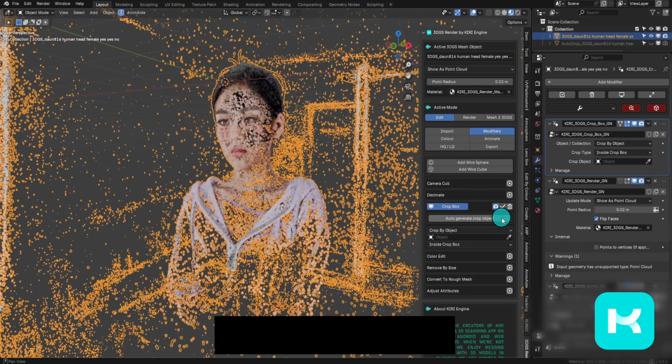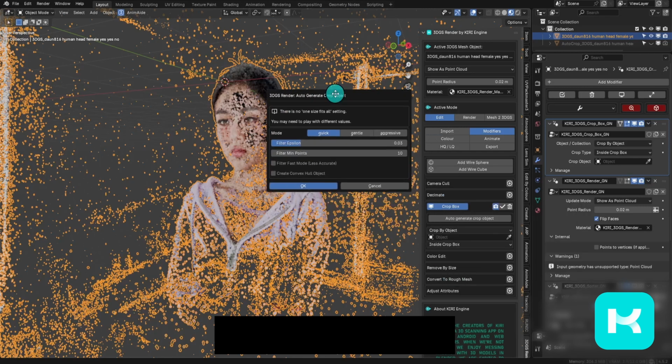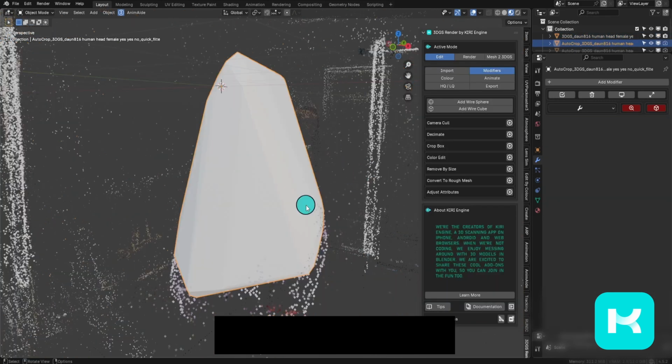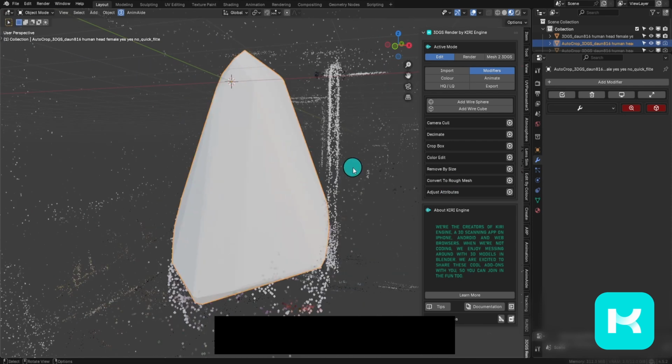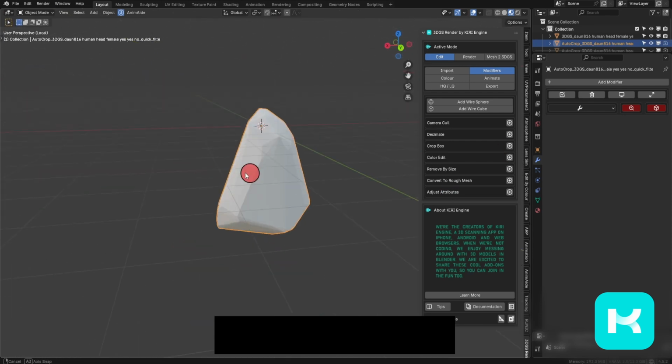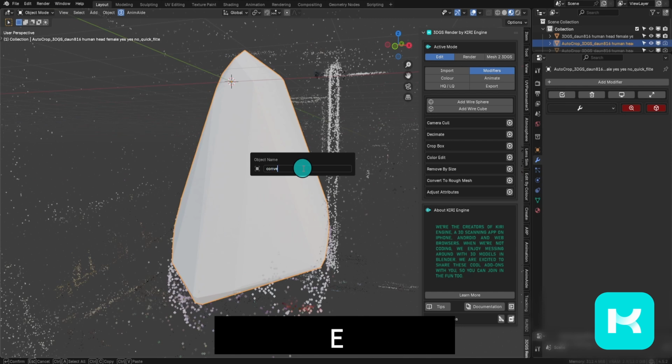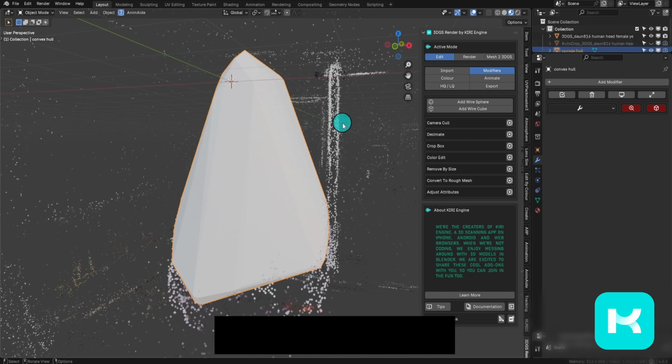In the auto-generate crop object settings, we also saw create convex hull object. Let's try again using higher filter epsilon settings and enabling create convex hull object and hitting OK. This time we first removed the background points as we did in the first version, but the remaining points have been turned into a convex hull object that we can see here. I'm just going to call this convex hull so it's easy to find and hide it.